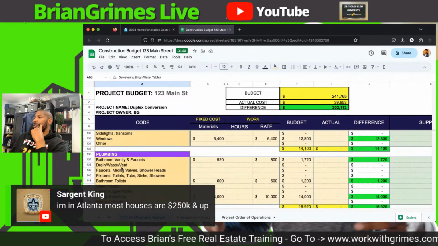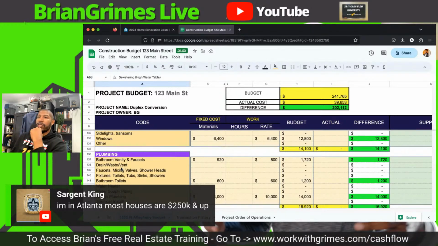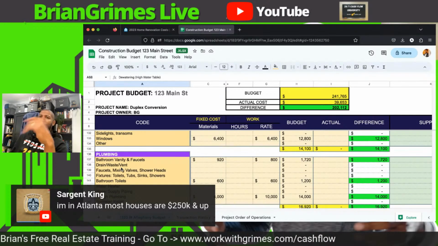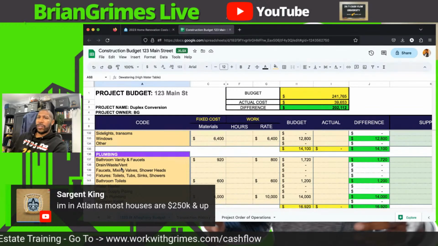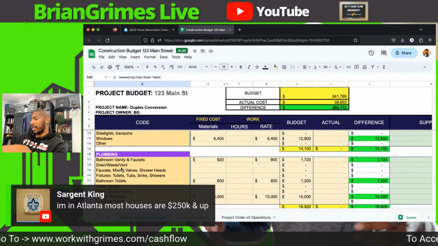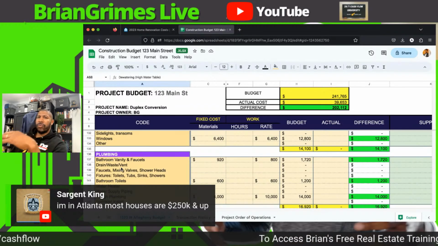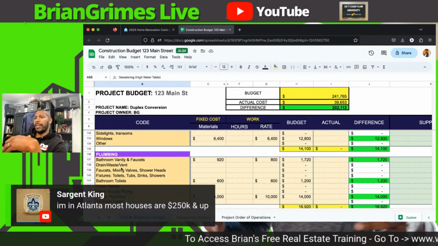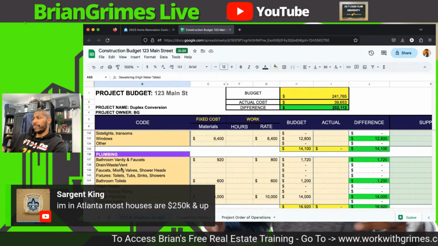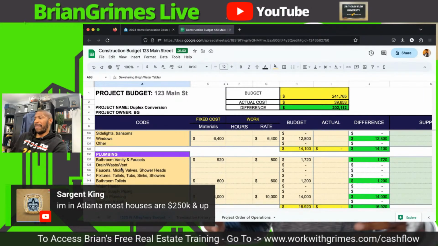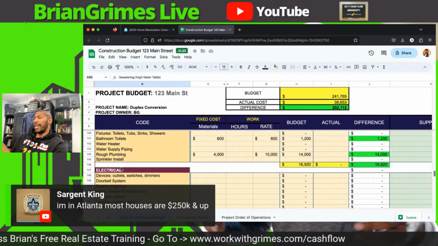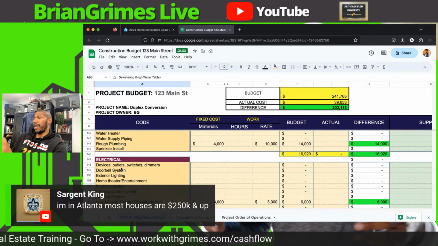Your plumbing costs, this all depends on what you're doing. If you're just going in and swapping out shower heads and faucets, it costs barely anything. If you're going to go in and swap out the internal plumbing lines of a property, it's going to cost you $5,000 to $8,000 to knock it out on your typical starter home.